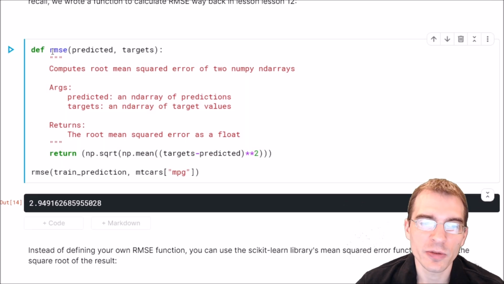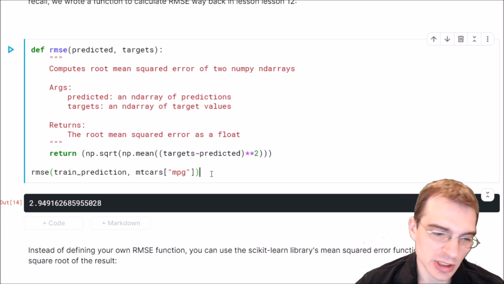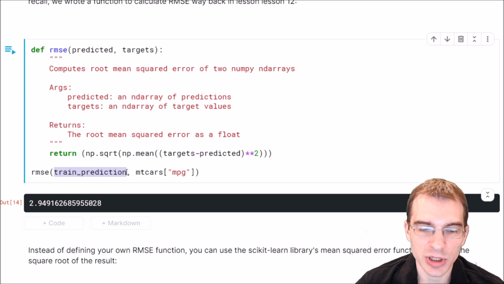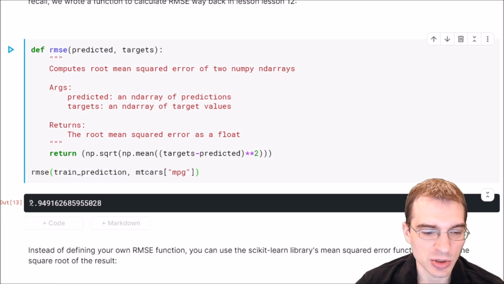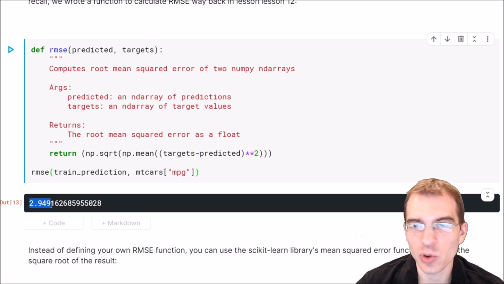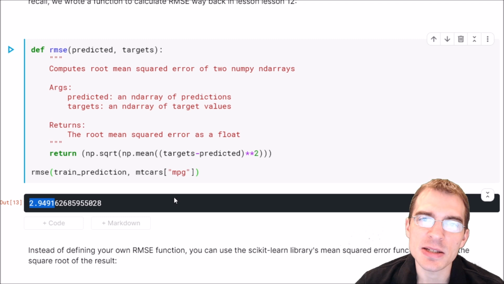We're going to define a new function, RMSE, for root mean squared error. It takes the predicted values and the targets, the actual values, and then just returns the square root of the average of those squared residuals. So we can run this against our predictions and data here to get the value for this problem. In this case, the root mean squared error is 2.94. So that's giving us some sense of, on average, about how far off we are.